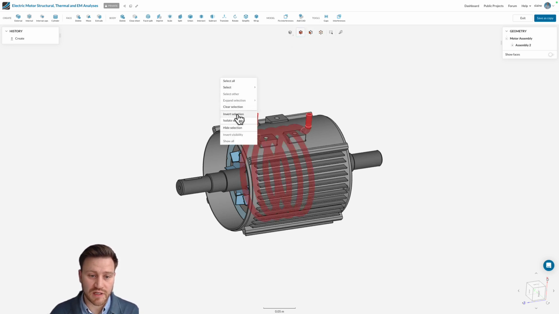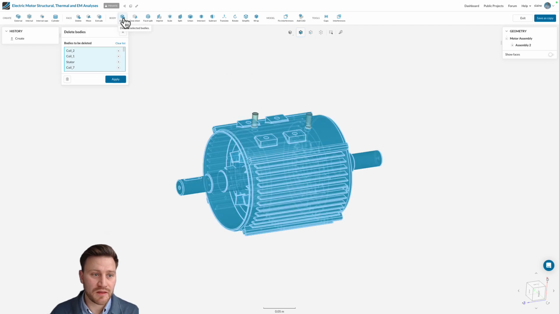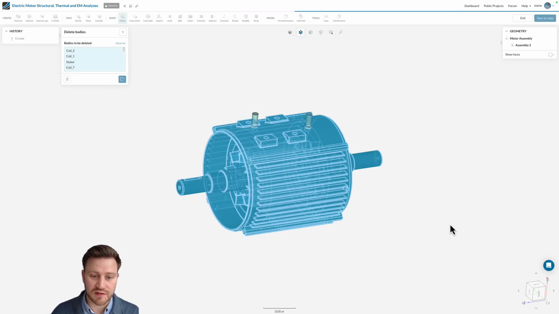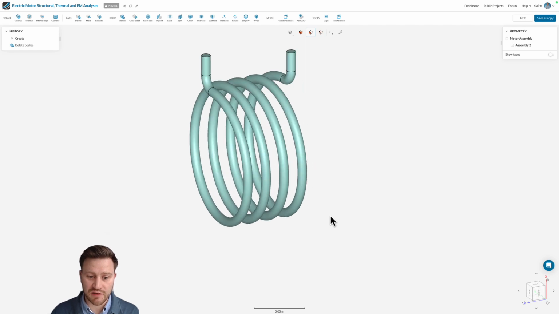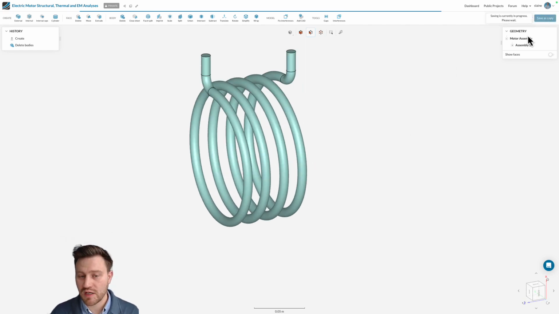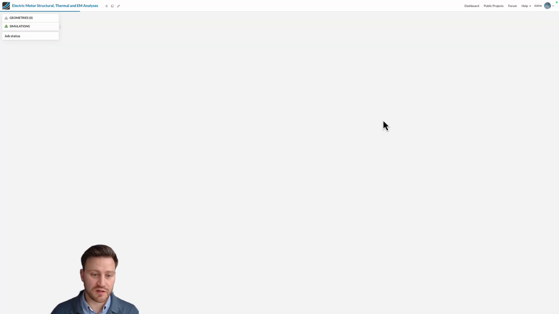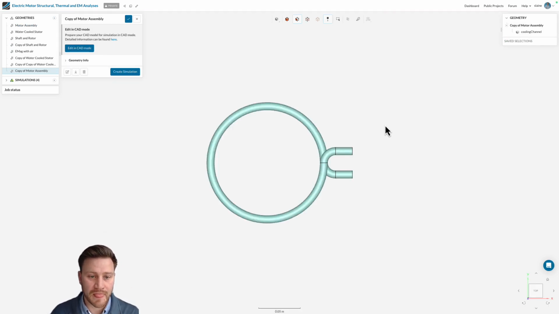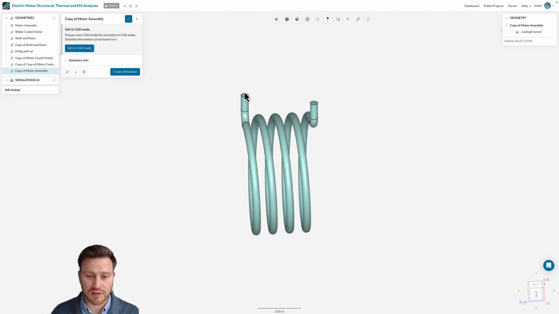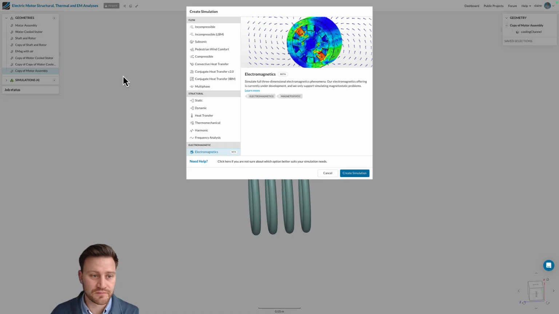Once you've got your CAD geometry into SimScale, you can also do some basic edits and changes to the CAD to prepare it for simulation. So here I just want to extract the fluid volume for the cooling channel and isolate that so that we can do a pressure drop analysis through it.